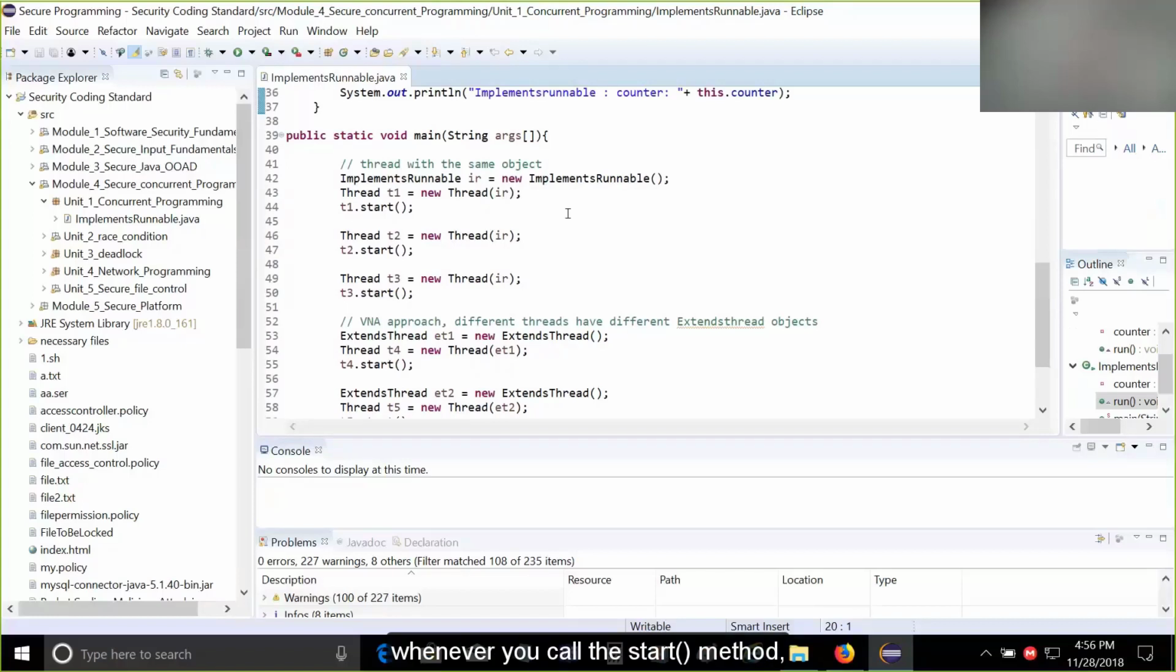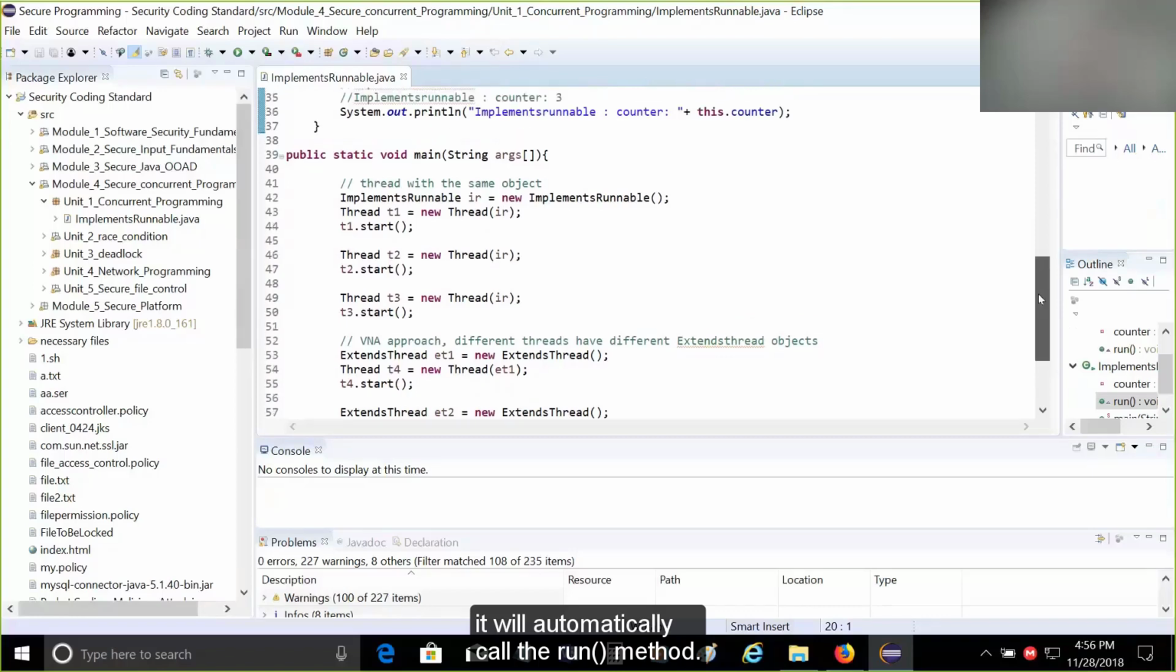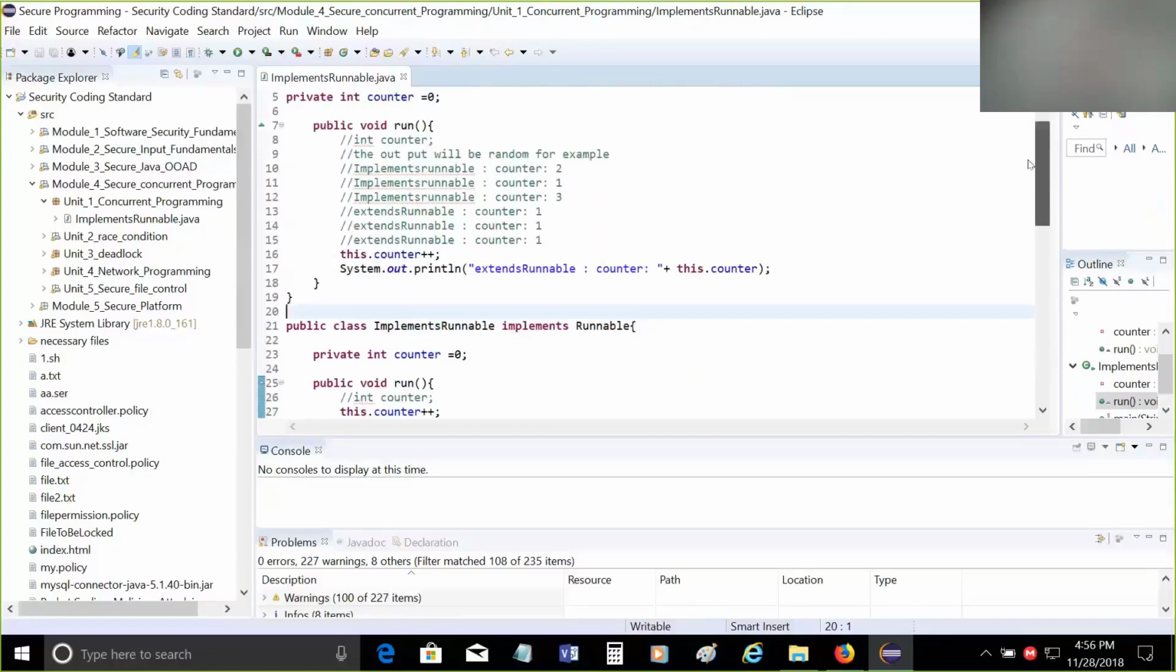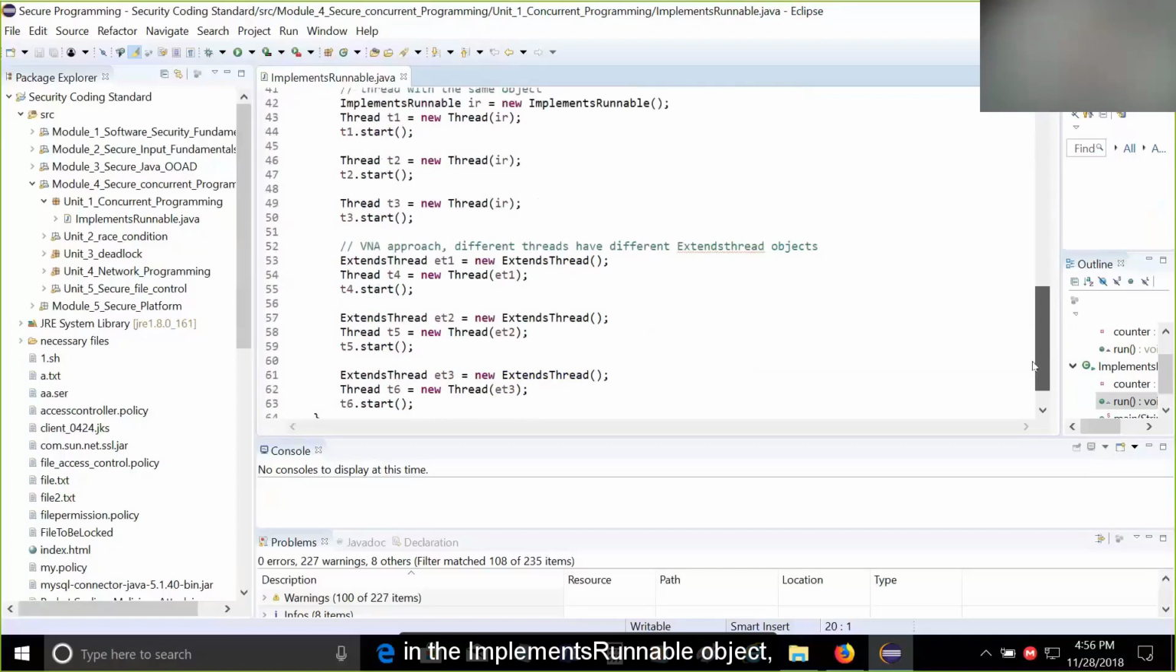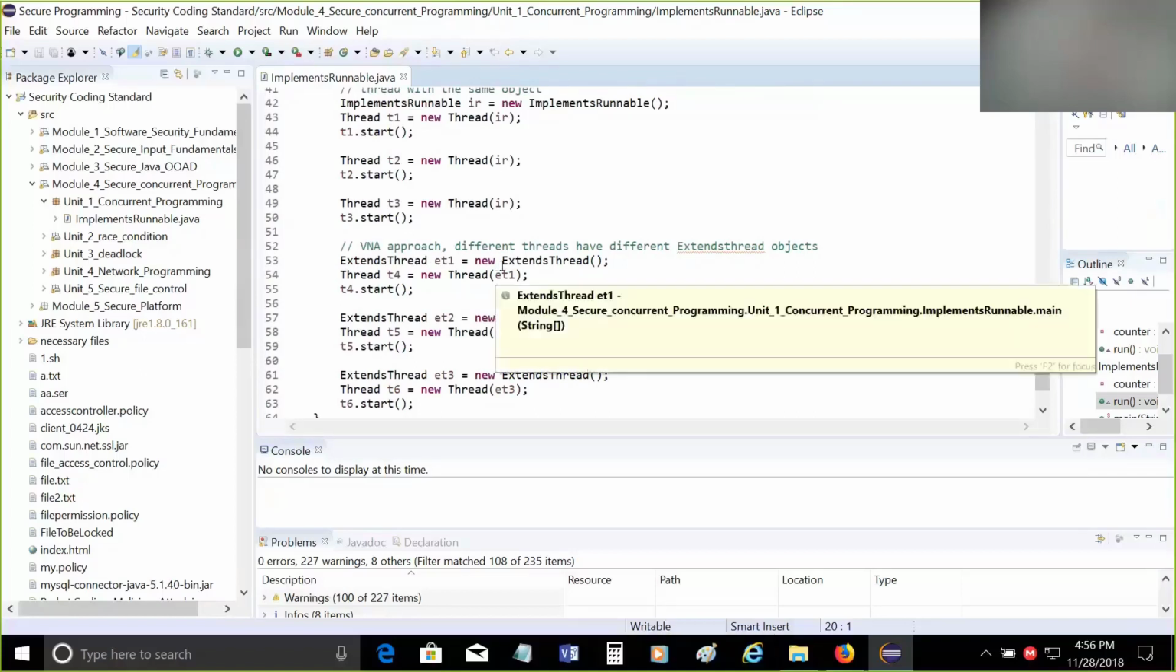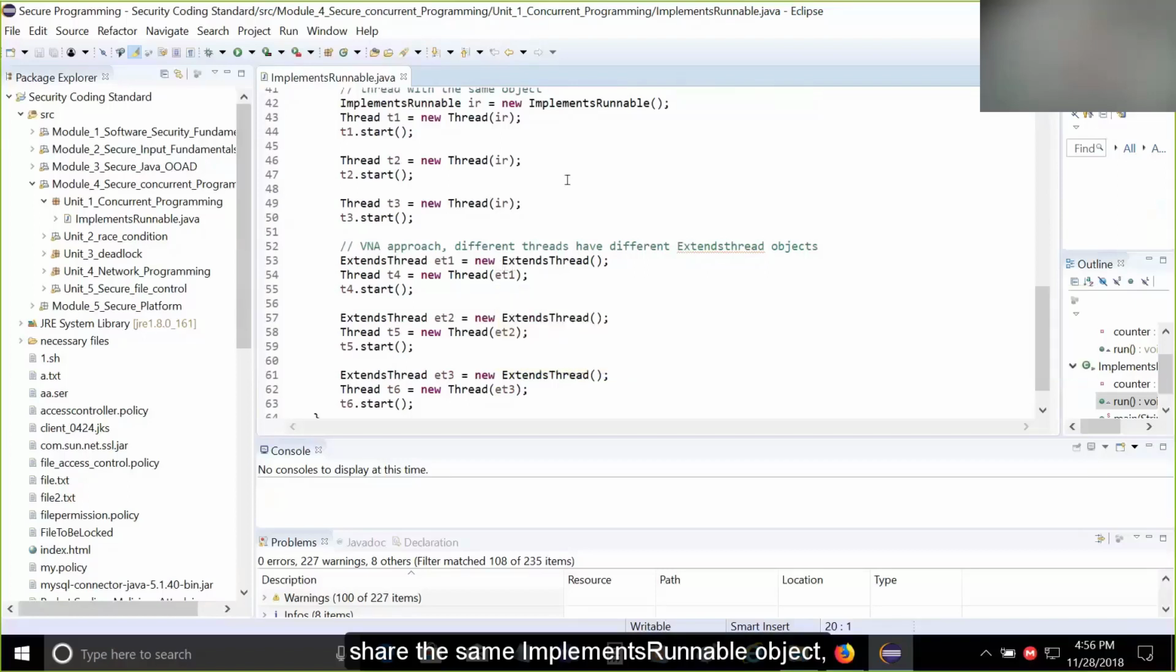When we run the thread, whenever you call the start method, it will automatically call the run method in the extend Thread object. You can see these three thread objects share the same implements Runnable object.